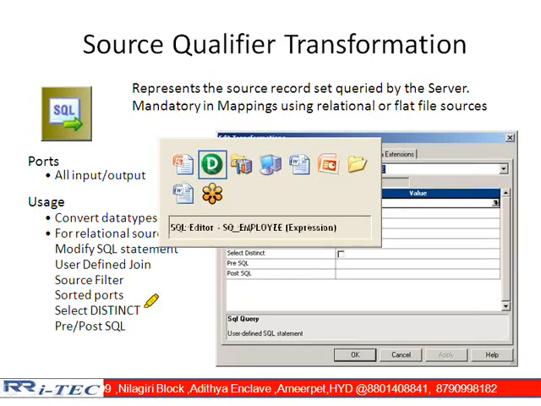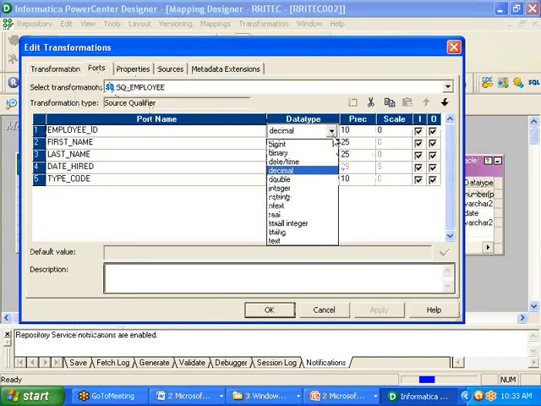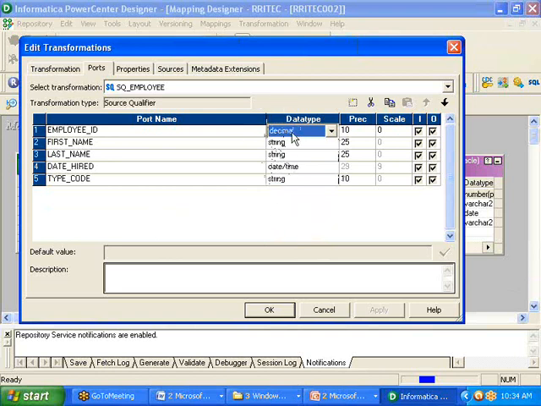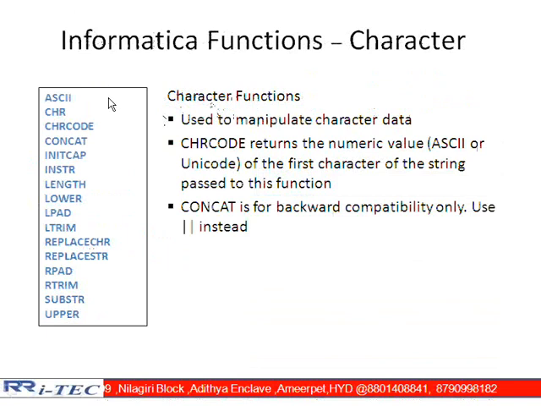Okay, the question here, let me put it this way. If I click cancel on this and go to the ports, I have decimal available, double available, integer available. If integer is available at your database level, we'll map it with integer. If a normal number is available at the database level, we'll map it with decimal. If date is available in the database, we'll map it with date and time. Like that. We come to understand these things more clearly while practicing. Fine, now that you understand what the source qualifier transformation is doing, next, some functions are available here.